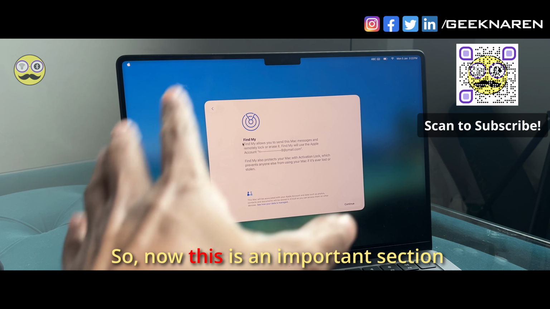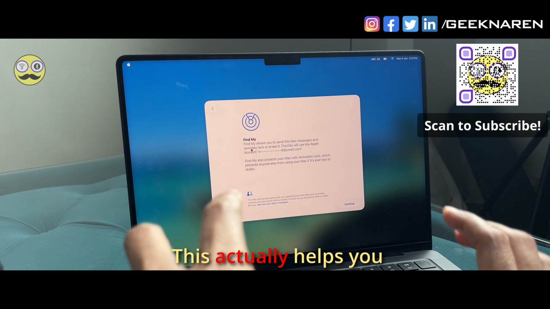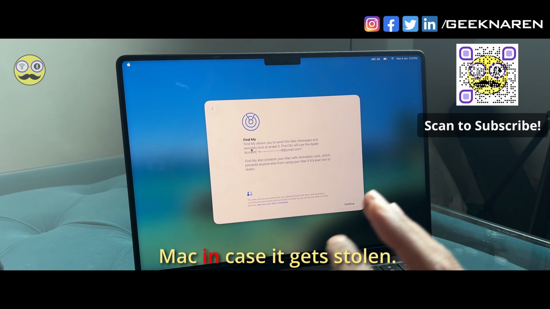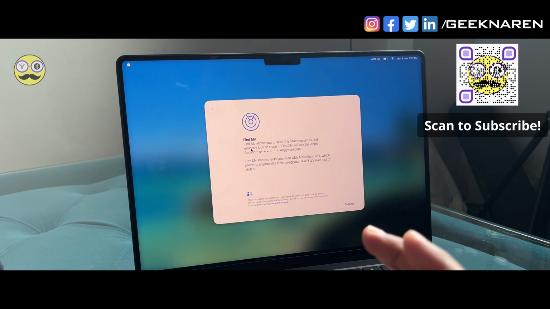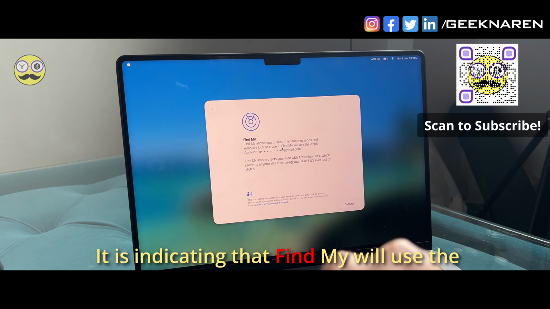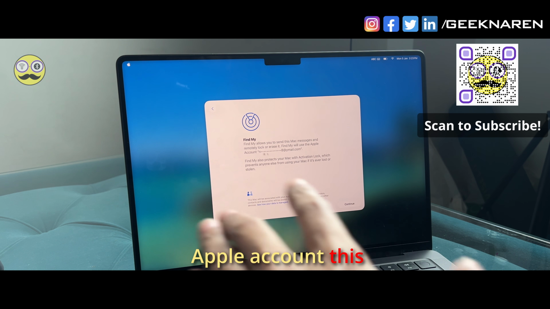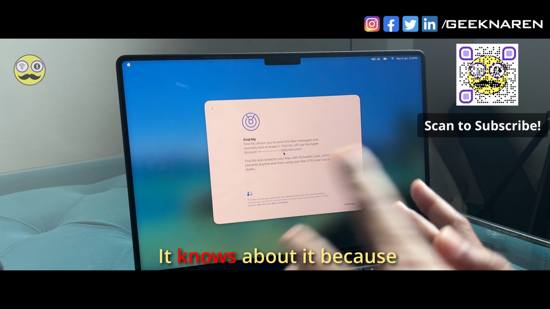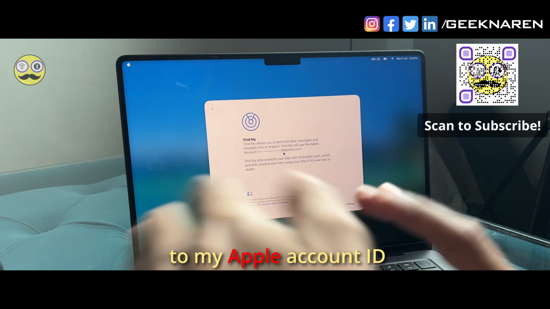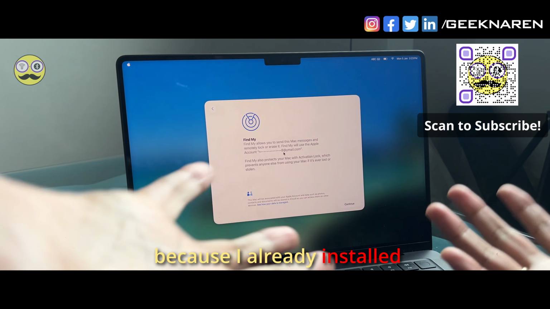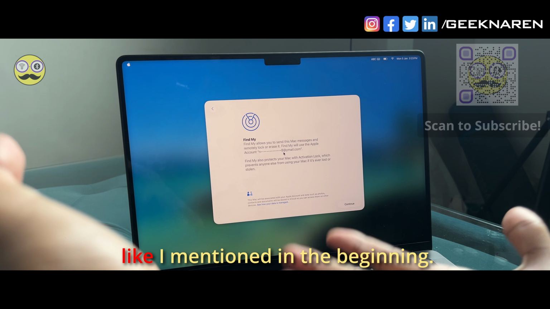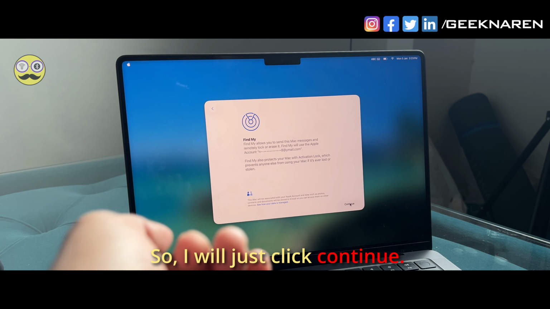So now this is an important section, which is Find My. This actually helps you remotely lock and erase your Mac in case it gets stolen. I hope it never happens, but it's just a safety measure. It is indicating that Find My will use the Apple account, which is my Apple account ID. It knows about it because the Mac's serial number is actually registered to my Apple account ID, because I already installed and set up my Apple account ID on the other hard disk like I mentioned in the beginning. So I'll just click continue.